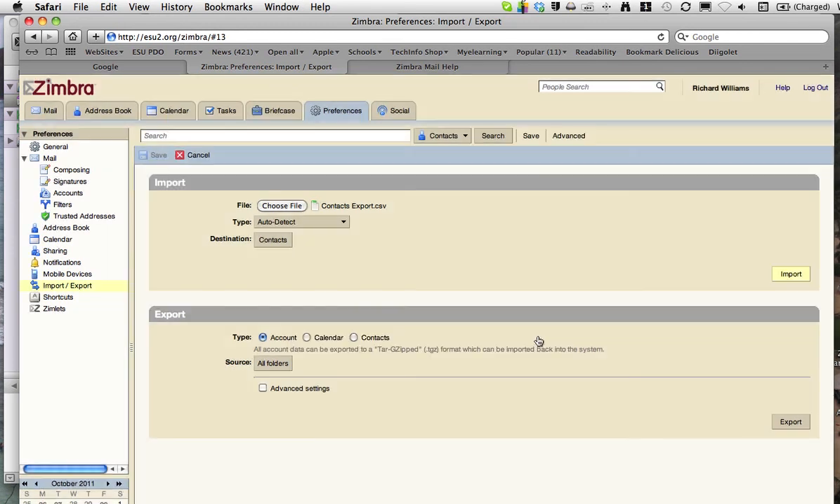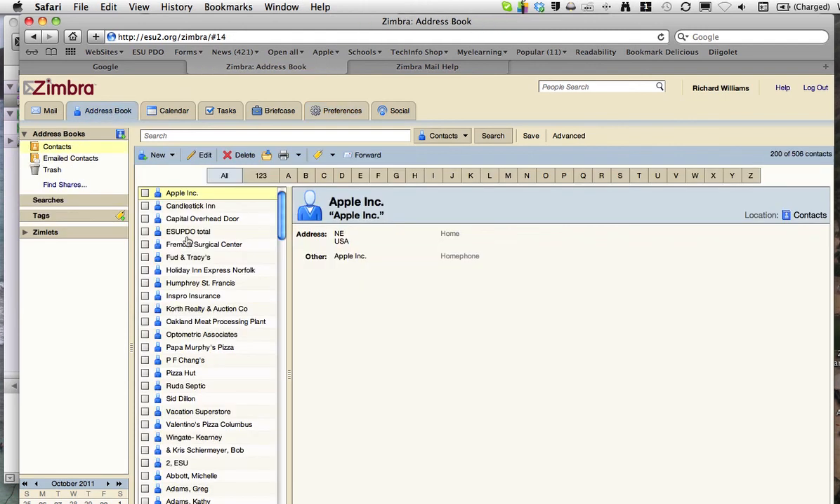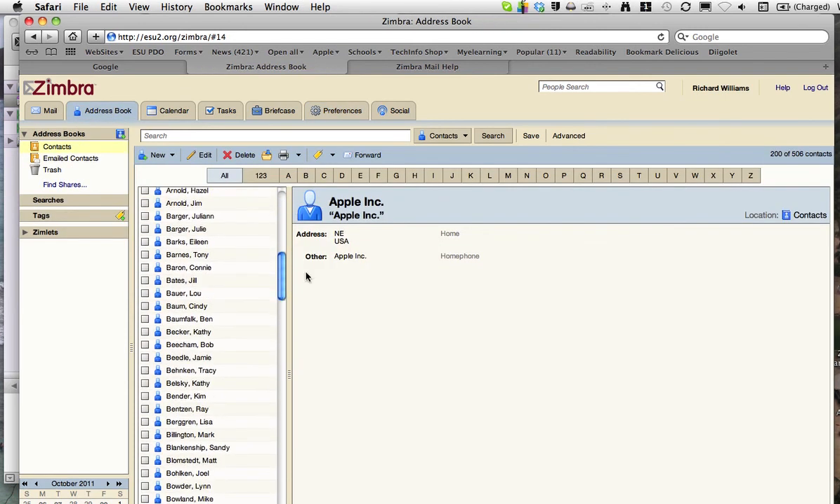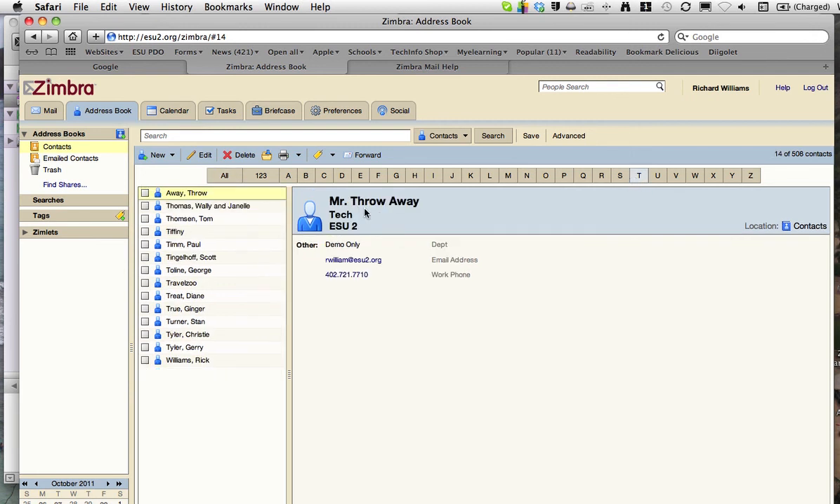You say OK, and then when you go to your address book, you'll see that I had Mr. Throwaway on there. So let's just hit a T here and see that Throwaway is there, and here's my demo information. So that was brought in from my Entourage account.